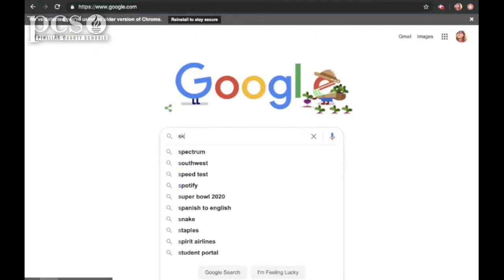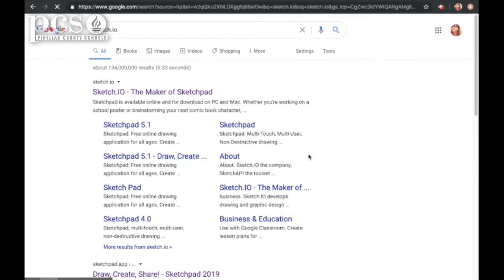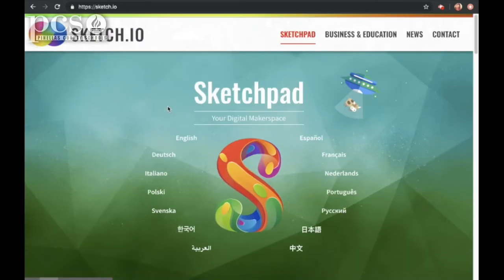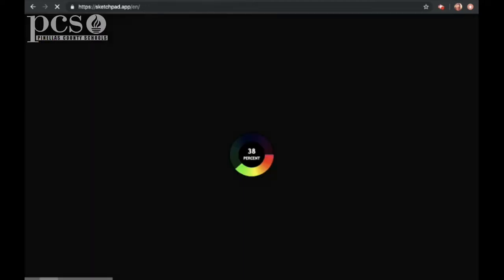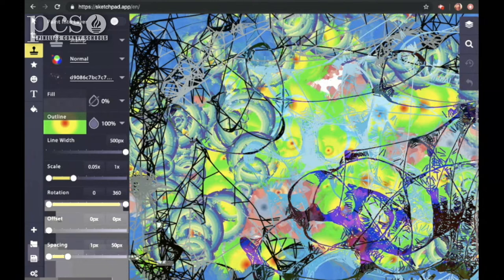So let's go. We are going to type in sketch.io into our browser and click on the link, and then you're going to click English. That'll take you to your canvas. Now, when it opens up, you might see artwork that you've done before if this is not your first time going to this app, but that's all right.